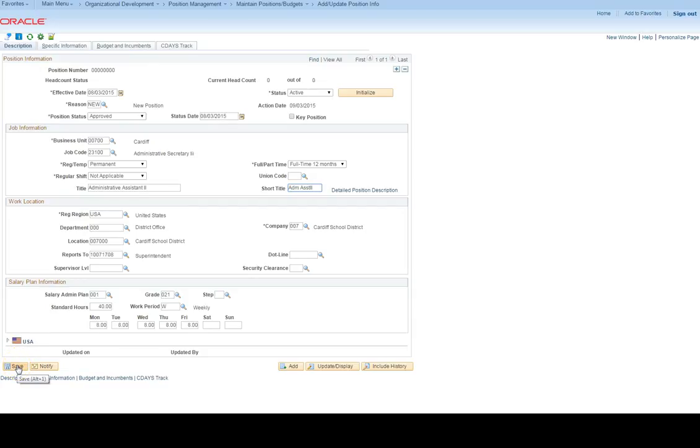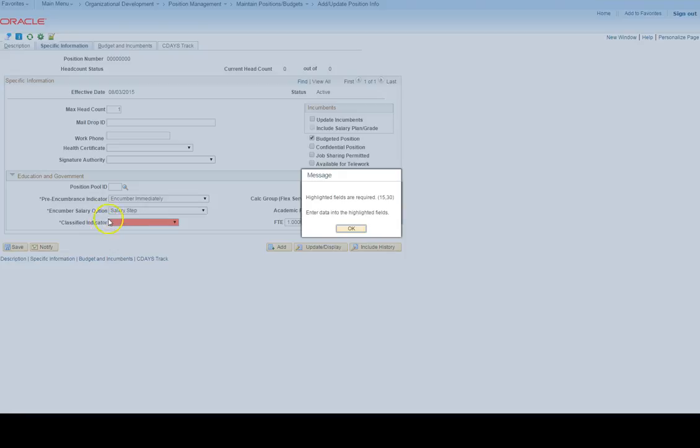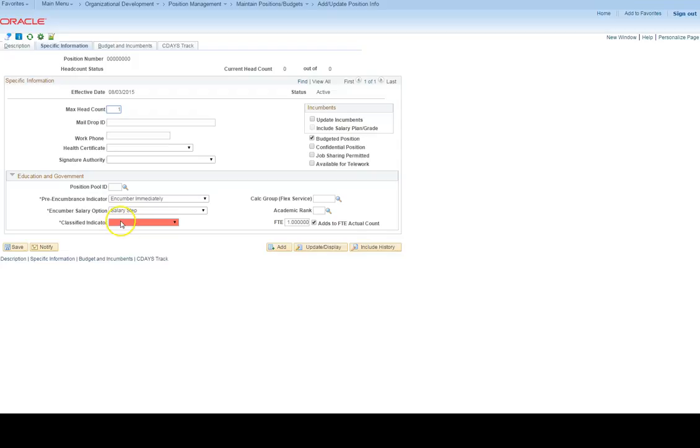Upon hitting save, it will show you any fields that maybe you've forgotten to enter information on. In this case, I forgot to indicate the classified indicator on the specific information tab. So I would go here and drop this down to classified since it's a classified position. Now that I've done that, I can hit save again, and if everything else is entered, I'll get a saved message over here on the right. It only displayed for a second, but it's over on the right hand side. You'll see a little square that says saved.